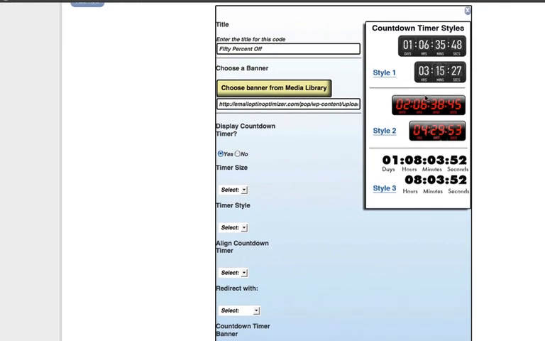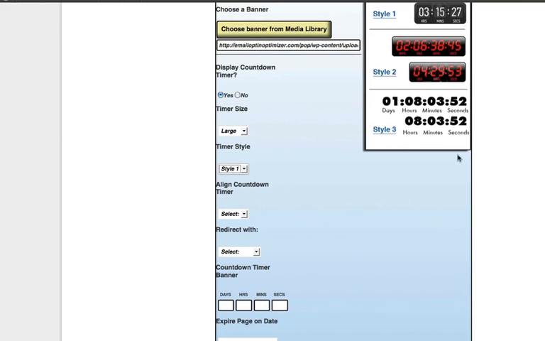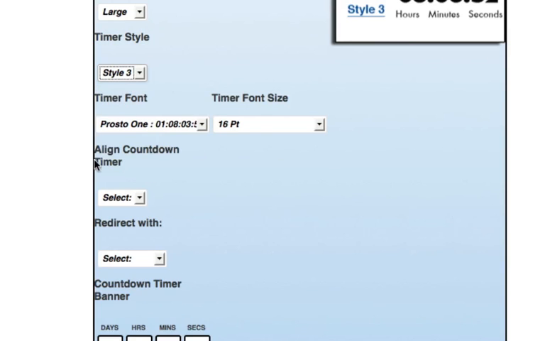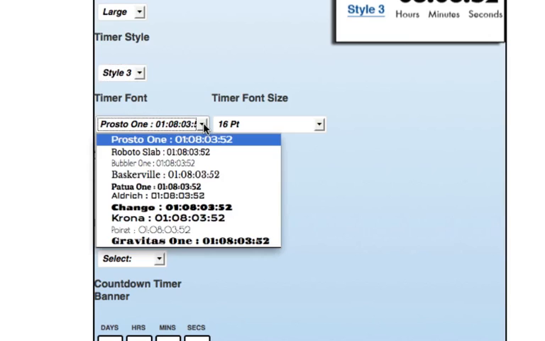Now, we have two different size timers. You got a big one and a smaller one. Both of them have the days displayed. This is not necessarily correct up here, but both of them do have the days displayed. But we're going to do a large timer. We're going to select style 1. That's this style here. This is the second style, and the third style is your own style. Now let me just show you that real quick as far as your own style. If you were to decide to choose style 3, this little menu is going to pop up here, and you can choose from these fonts.